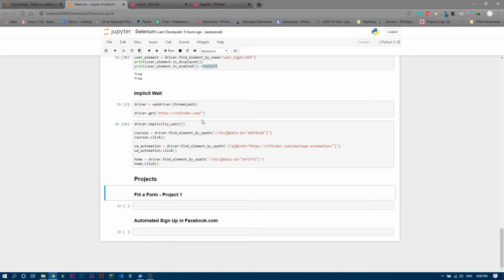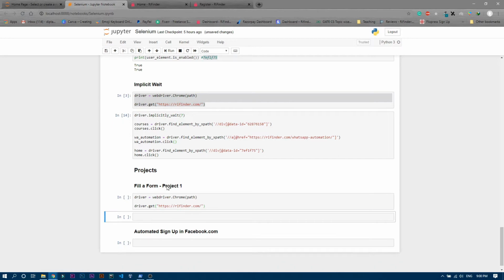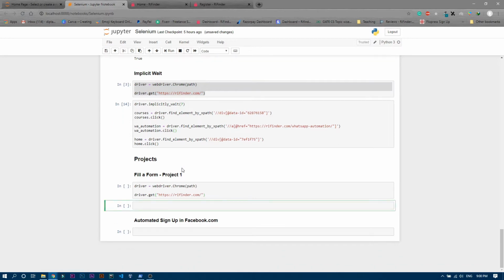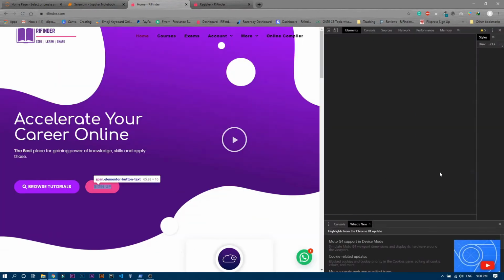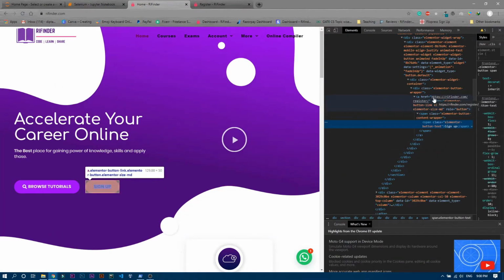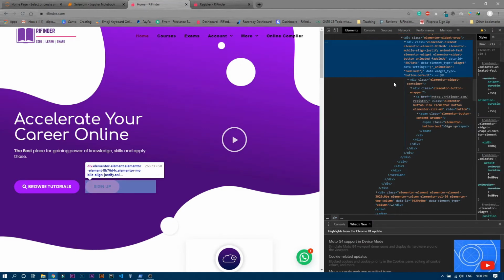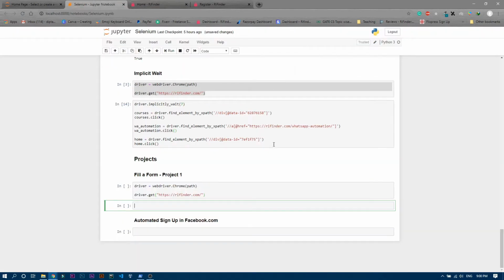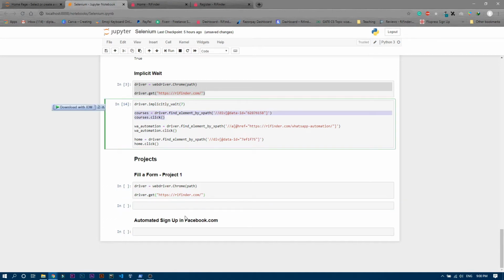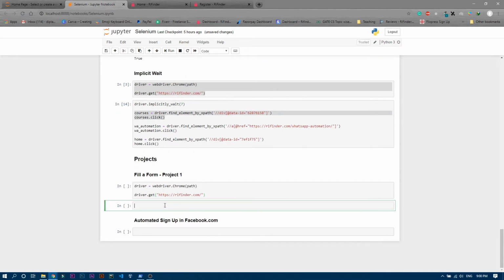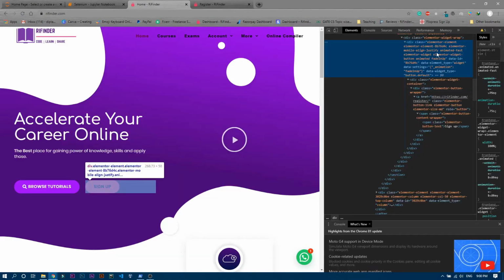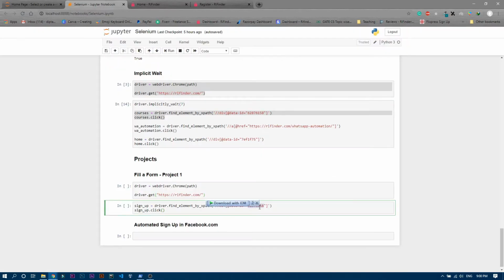We obviously first need to open the site. So I'll just copy from there and add one more cell, and there I'll write the ID of the sign up button. Yeah, this one, the ID is 8B76, whatever that is. I'll copy it from here and paste it over here. Okay, perfect.